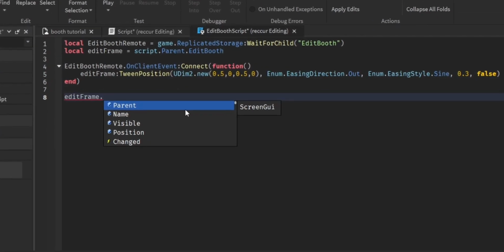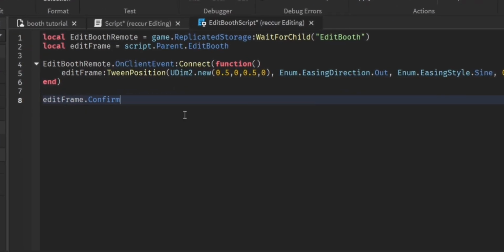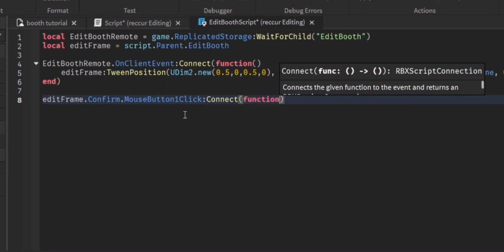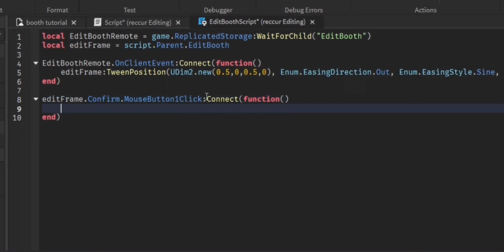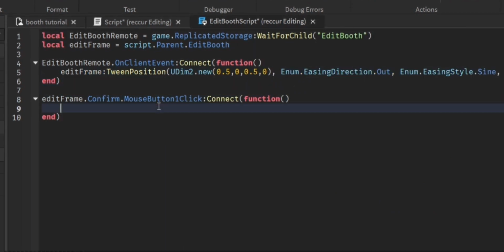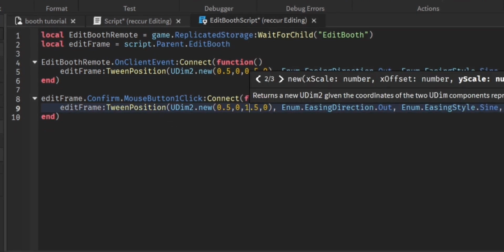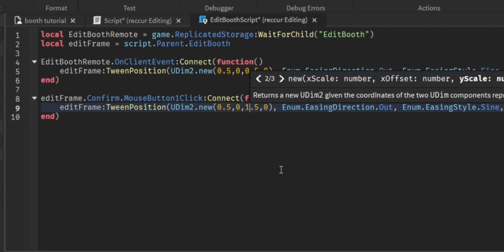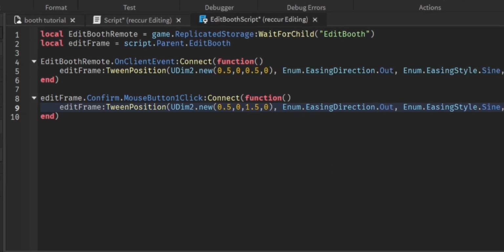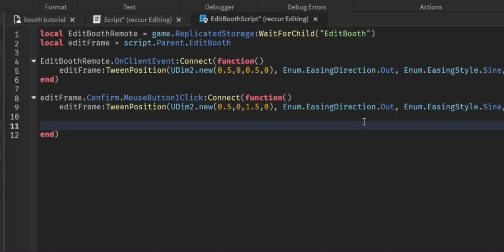All right, anyways, so edit frame dot confirm, mouse button one click, connect function. Now let's actually copy this, and now we're just going to tween it outside of the screen. So we're going to do 1.05, which is going to be down here, outside of the screen, down below. And you can change the other stuff you want.